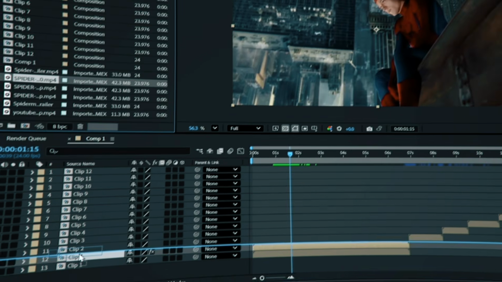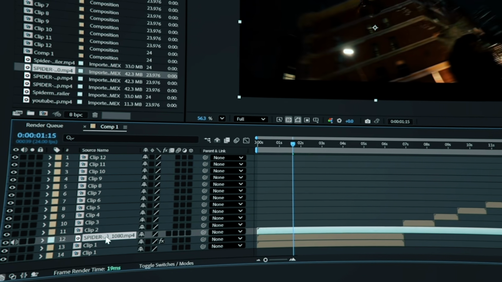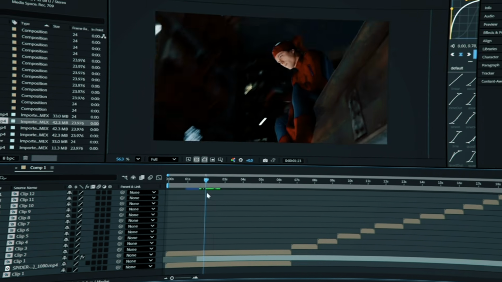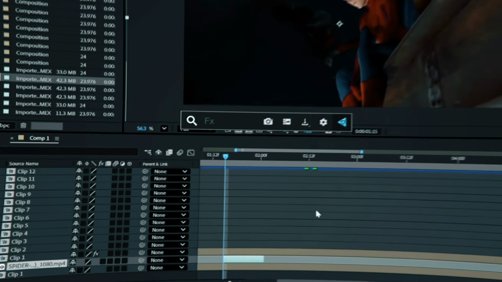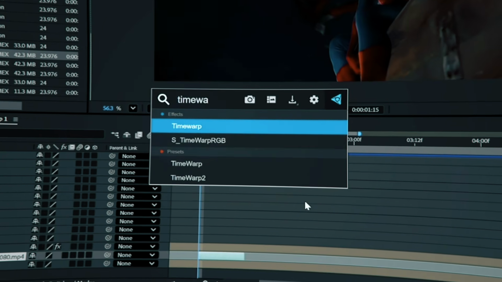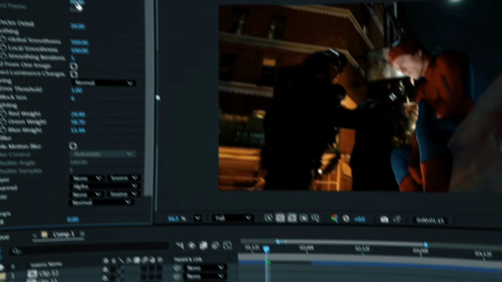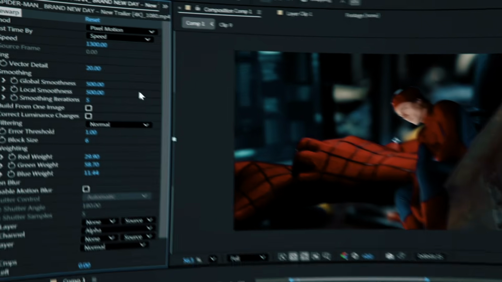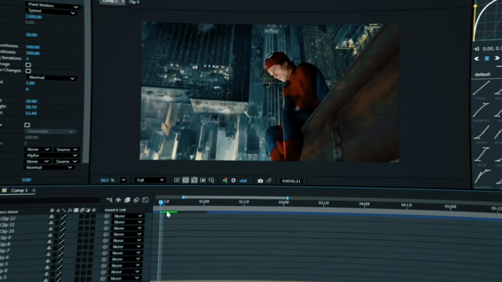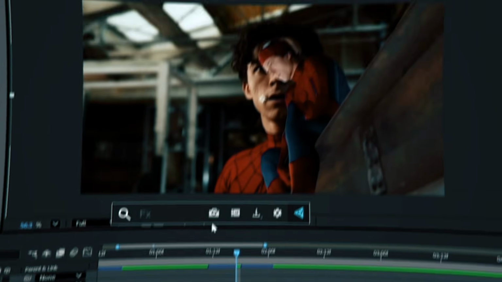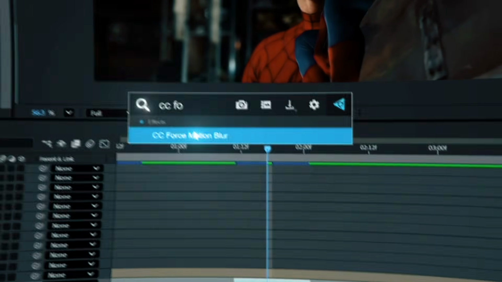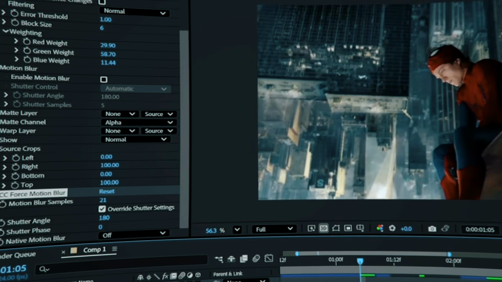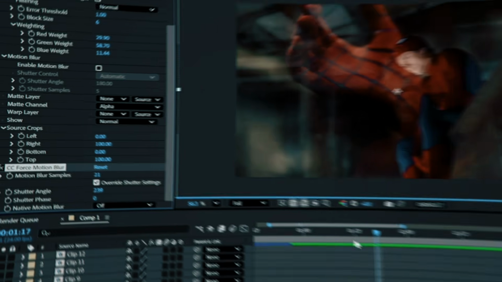After that, for the fast scenes playing behind him, I'll bring the trailer footage between these 2 clips. I'll cut it to around 2 seconds and place it behind Spider-Man. Then I'll add the time warp effect to this layer. Here I'll set the speed value to around 1300 to create that fast flashback motion. To make it smoother and add some motion blur, I'll also add CC Force motion blur. I'll set the motion blur samples to around 21 and the shutter angle to about 250.